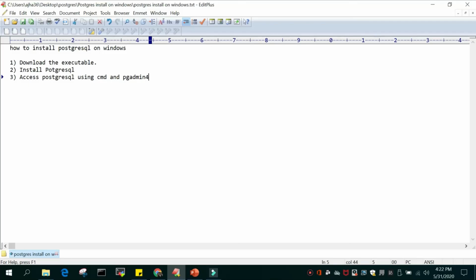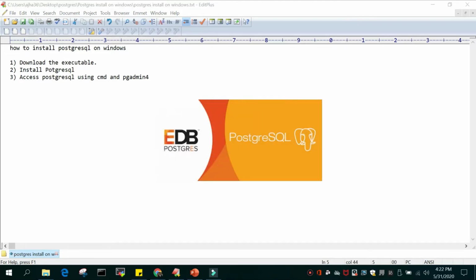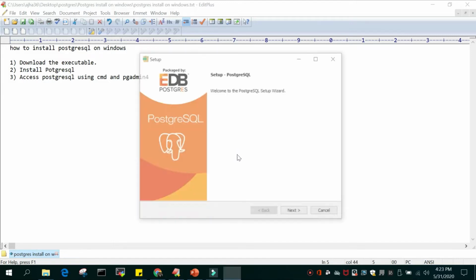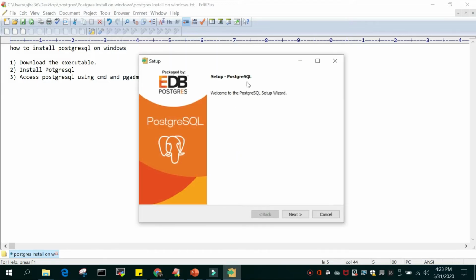The installation is very easy. There is nothing great about it, like any other software which we install on Windows. The tricky part will be when we are going to make some changes on it. I'm waiting for the first screen to appear. So you can see that Setup PostgreSQL, welcome to the PostgreSQL setup wizard.